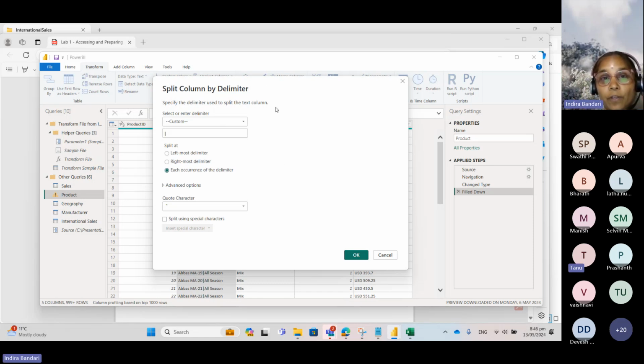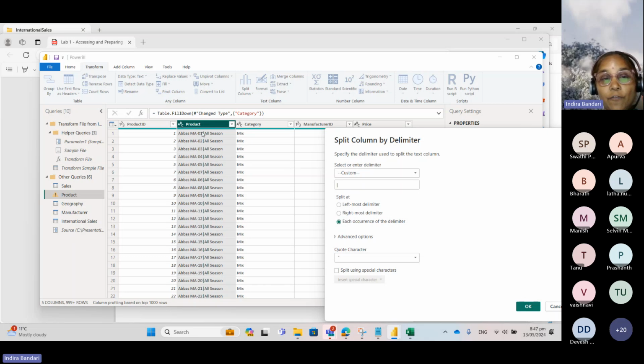For example, let's say you have another pipe character after "all", then it will split the column into three columns. One is Abbas MA hyphen 01. The other one will be all. The other one will be season. But here, because this is only one pipe character, it will split into how many columns? Two columns, because there is only one pipe character. Okay.